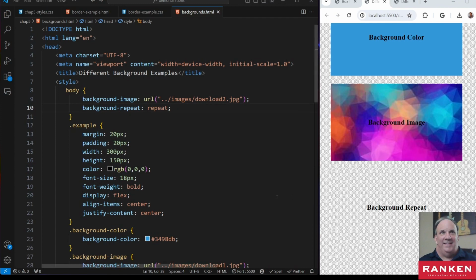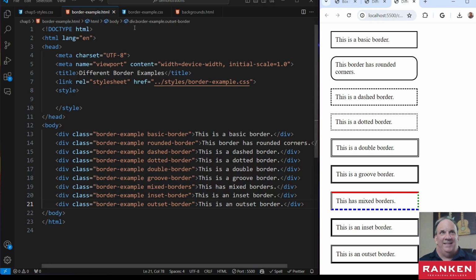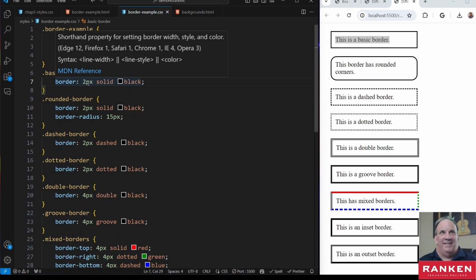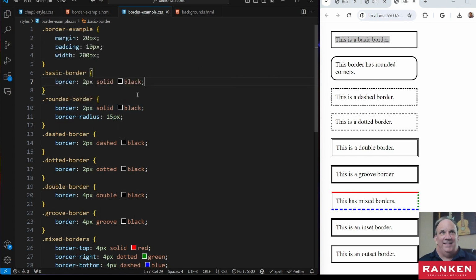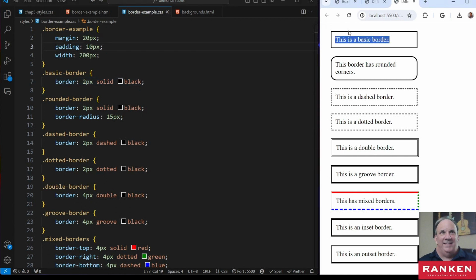Okay, and now we'll go ahead and talk about borders a little bit. Got some border examples here for you as well. I put this one in a CSS file like you're supposed to, right? So here, this is just a basic border, right? You start with the size of it. This is 2 pixels. What kind it is, solid, and this one's black, right? So this is a 2 pixel solid black border, right?